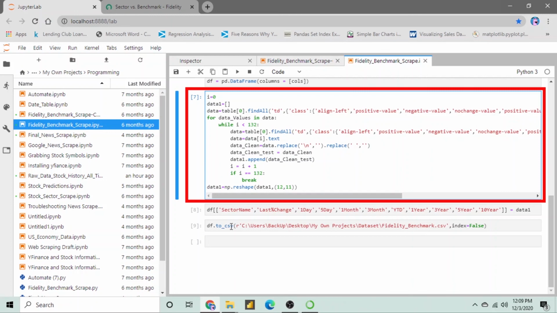This right here, I had to search on my own, or I had to look and inspect how many different possible outcomes a table data can have for this particular table. So on to the loop now. For data_values in data, we are going to perform these next steps.